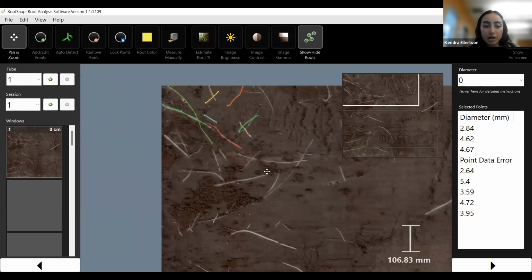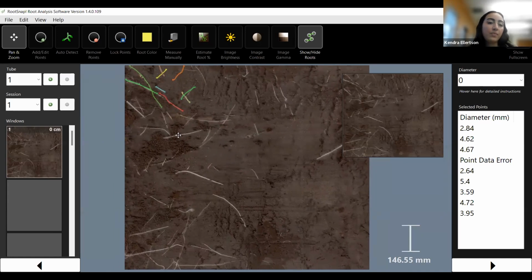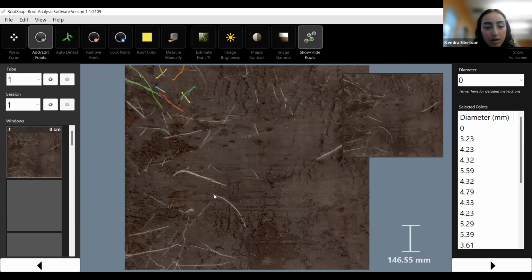So another feature of this software is if you want to revert back to your original picture and see what it looked like before you started drawing out all of these colorful roots, this show hide roots tool up here, if you click it, it'll take off everything that you've drawn out so far. And if you select it again, it'll put it right back on. So once again, I'm just going to draw out a few more of these systems so that you can actually see what the statistics will look like at the end of the project.